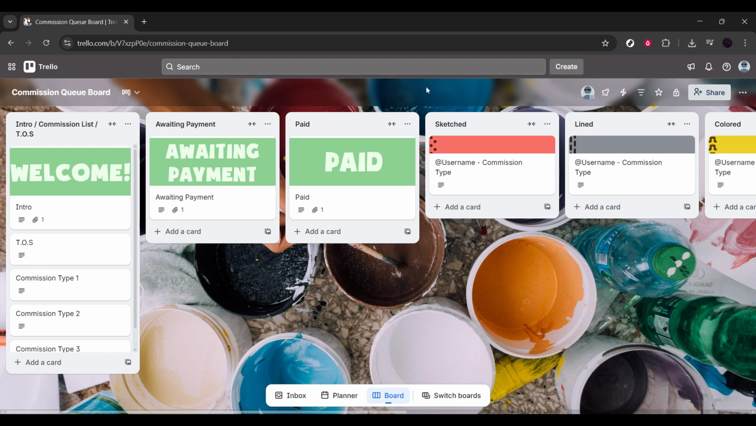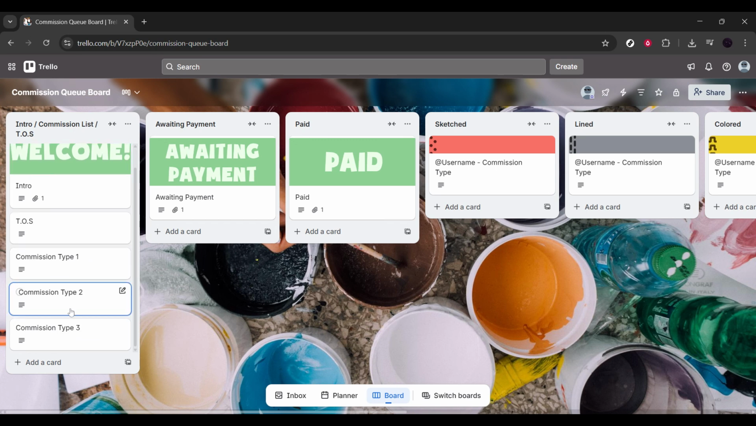Now let's set up your lists. Lists are the columns that represent each stage of your workflow. A simple and effective structure is inquiries, confirmed, in progress, waiting on client, ready for delivery, and completed. To create these, click Add a List and type each stage one by one. This structure allows you to visually move clients through your process as their commission progresses.